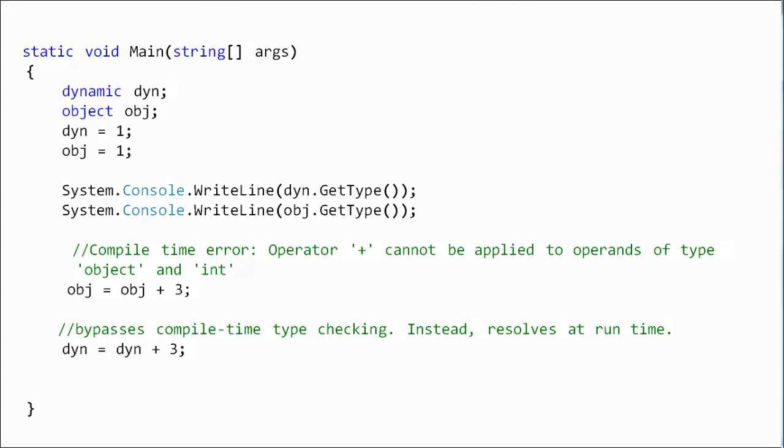Point to note that if we assign some user defined data type to dyn which doesn't support the plus operator, still the compiler will not give any error at compile time, but the program will crash at runtime. This is the most important difference between object and dynamic type.